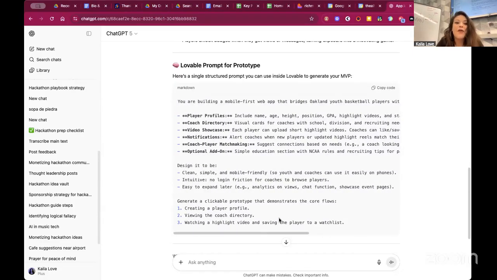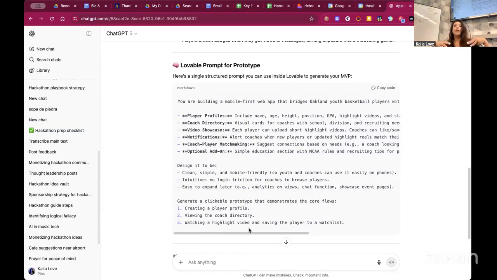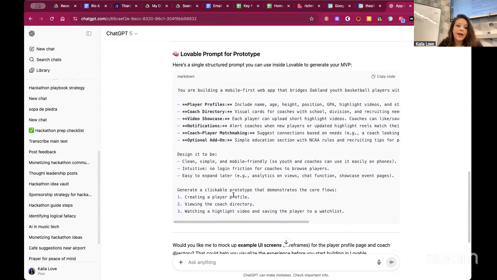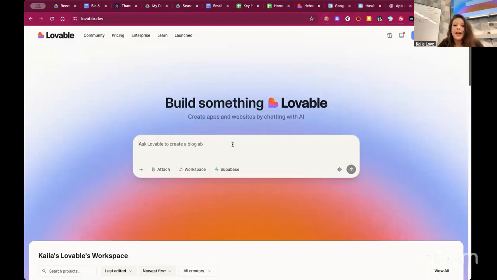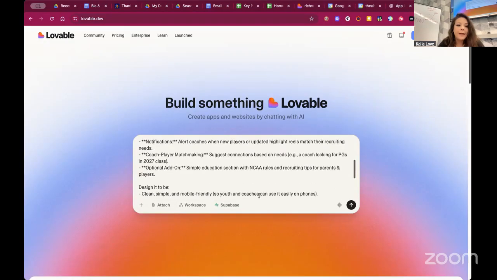Okay. So player profiles, including name, age, height, position, GPA, highlight videos, and stats. So everything that we saw, but now it's basically put in the language that we can use to speak to AI to have it build for us. And it also gave some design elements: clean, simple, mobile friendly, intuitive, easy to expand later. And it kind of gives us the flow. So how about we just take that and put it into our app here, right? And let's go ahead and click enter.